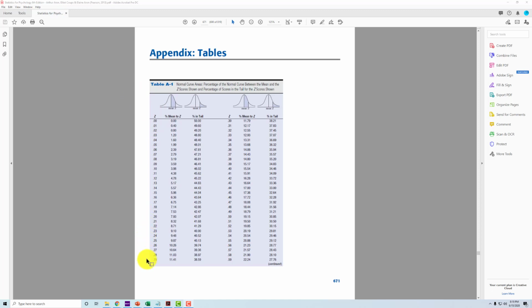So this first column is the actual z-score. The second column is the percentage between the mean and that z-score. We're not really going to be using that very often. The main thing we're interested in is the percent in tail. The percent in tail tells us what percent of our data is at that z-score or greater. And this tells us to some degree how likely our data is. For example, if we have a z-score of 0, half of our data, from the mean on up, would be bigger than that z-score.